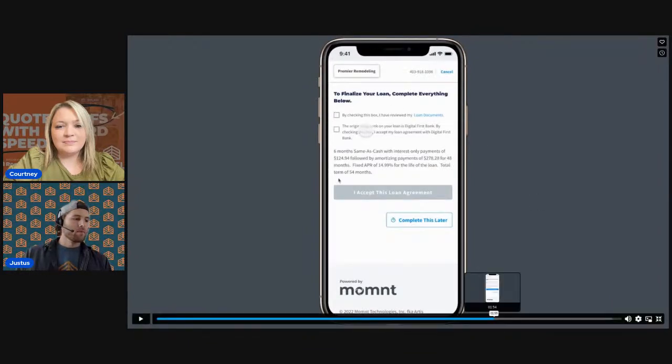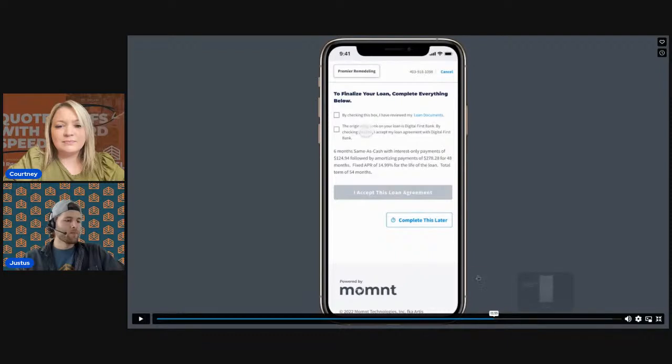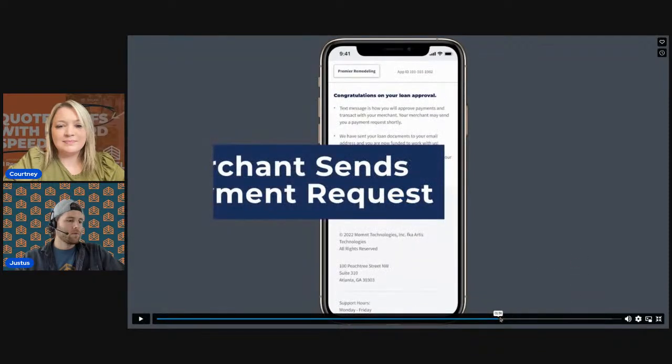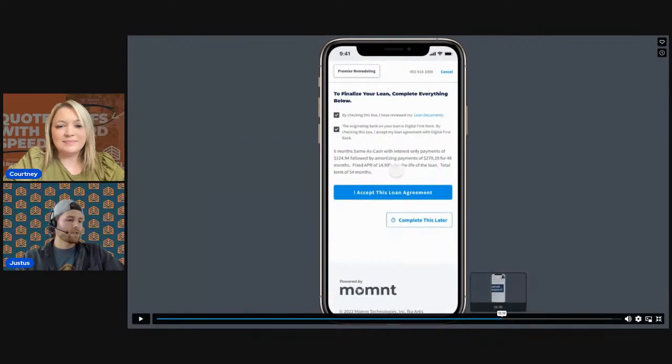They will get a finalizing page, making sure that they really confirm all of this, make sure that they're comfortable with it. We will remind them what their payments are going to be, what their APR is, and what their promotional period is. And once they have accepted this loan agreement, you are free to start transacting with them.